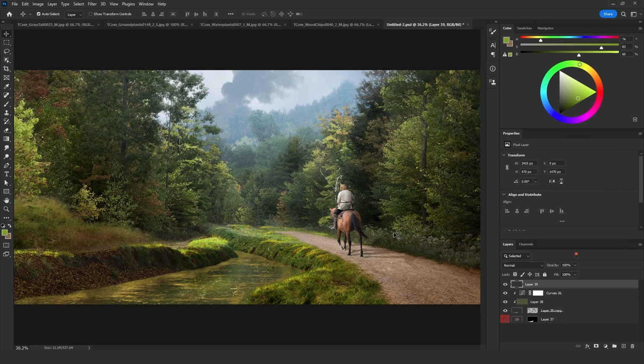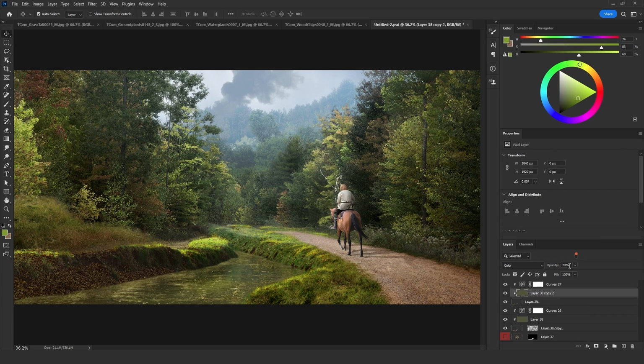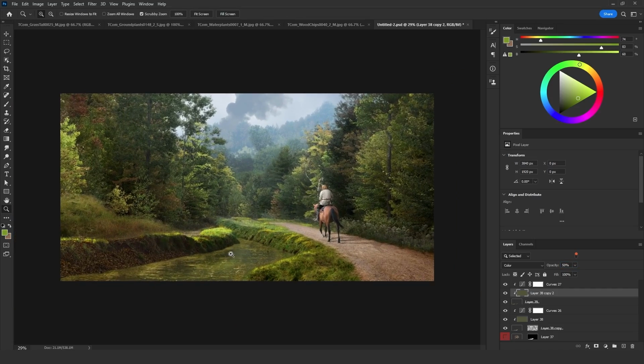Now to blend the color of the algae, what we are going to do is I will duplicate the layer of the color that we made before and clip it to the algae layer. Then I will add a curves adjustment layer, clip it to it. Then I will add contrast. Then I will decrease the opacity of the color layer to, let's say, 50%. This is looking good so far.